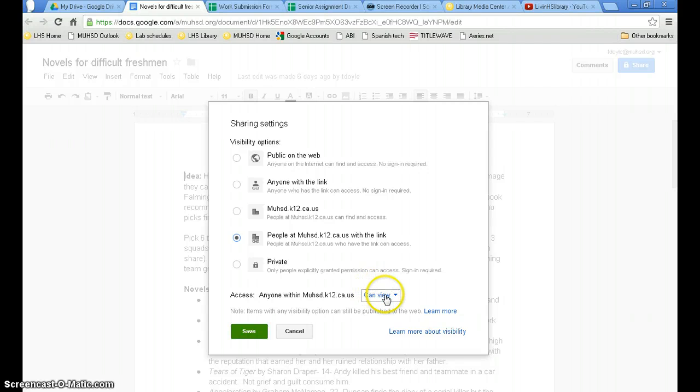Since you're the teacher and you're going to want to be able to put comments onto documents, you want to make sure they change the rights here to can comment. If you think you might want to change the actual content of the document for them, then you can have them put it as can edit.